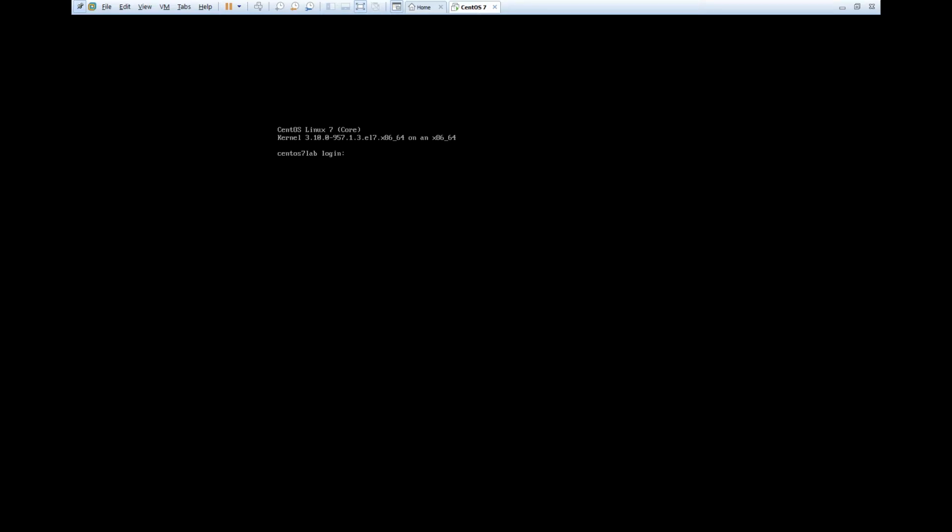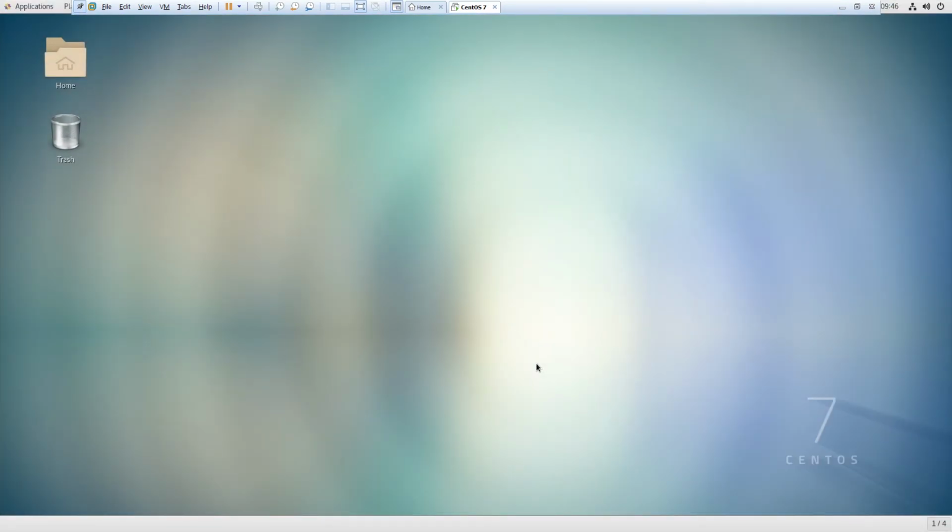We will type the username and password. We will type startx again. Now you can see that the VM is in full screen. Last time it was having issues because there was no proper graphical support.